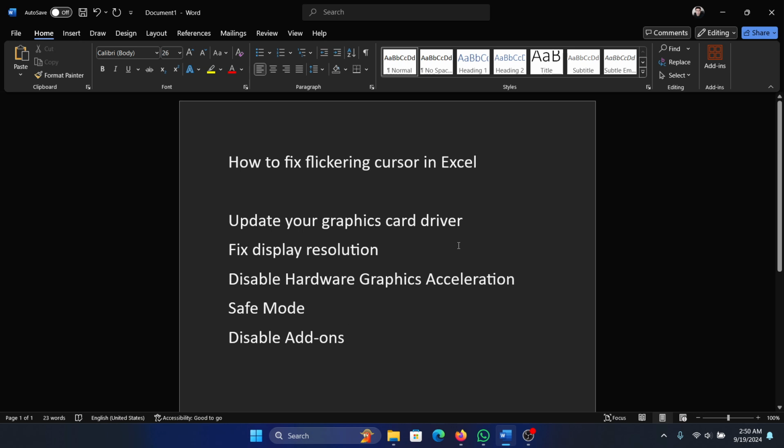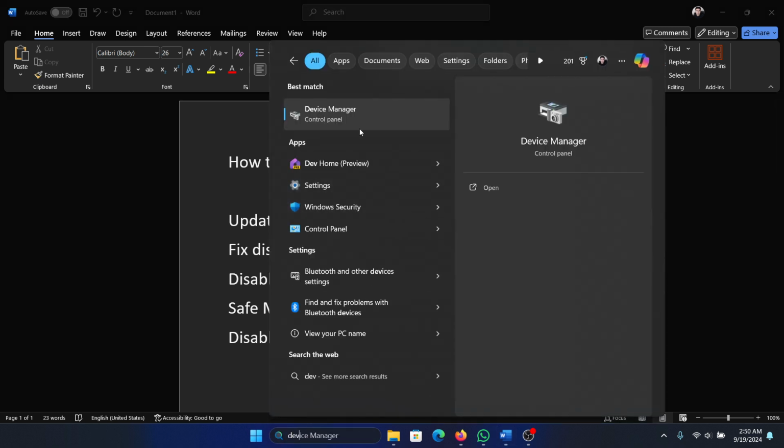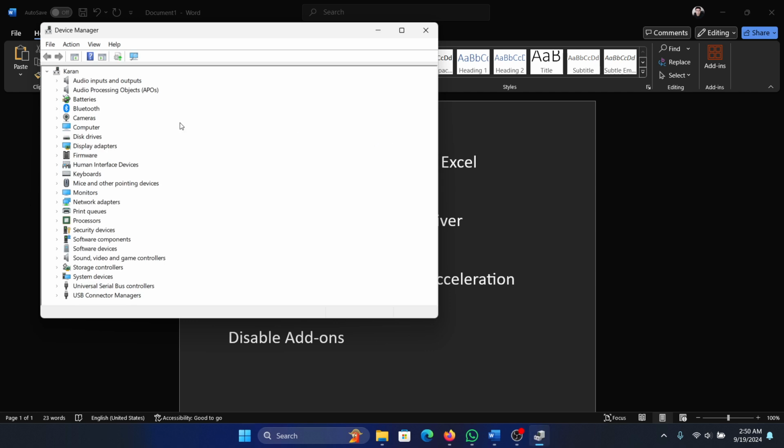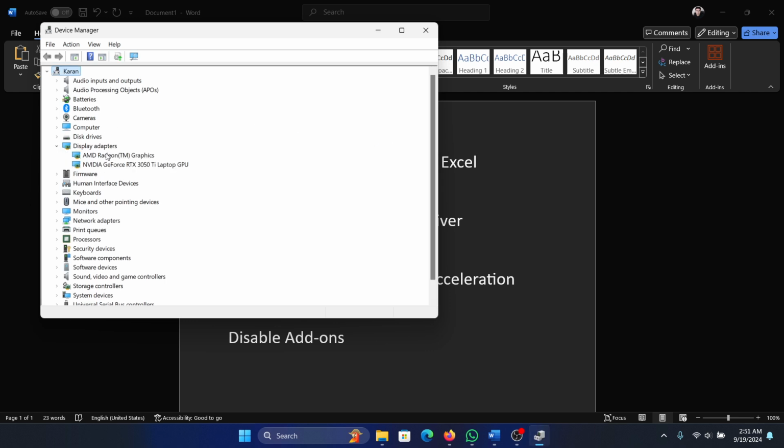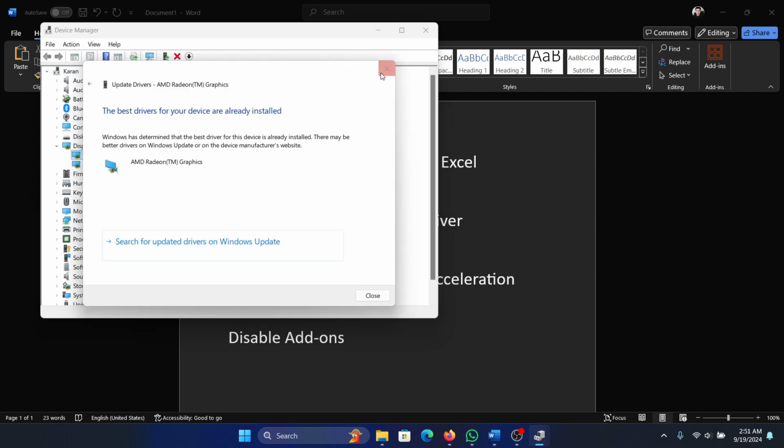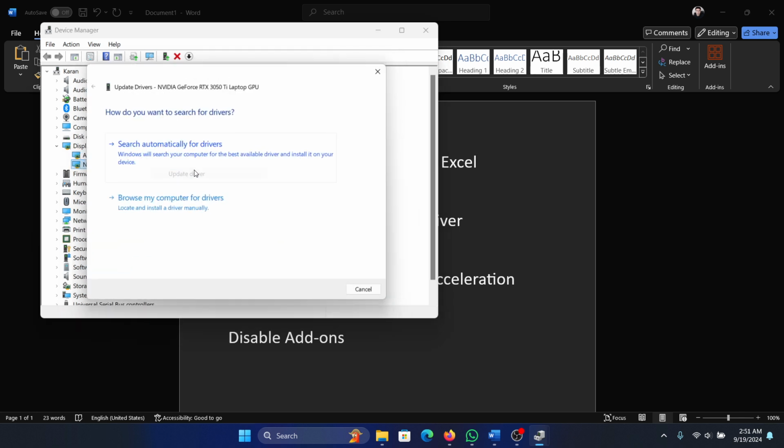Now I notice that there is no specific reason for this issue because Excel is not a graphic intensive application, but here's the best that you can do. Search for Device Manager in the Windows search bar and open Device Manager. Expand the list for display adapters, right click and update all the adapters one by one.